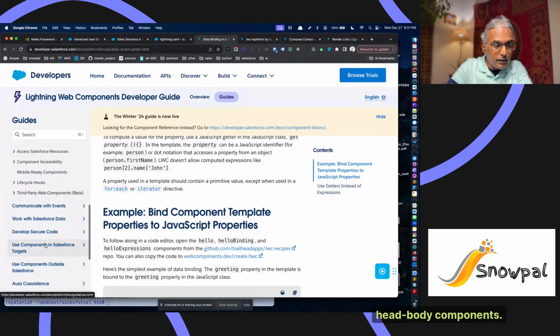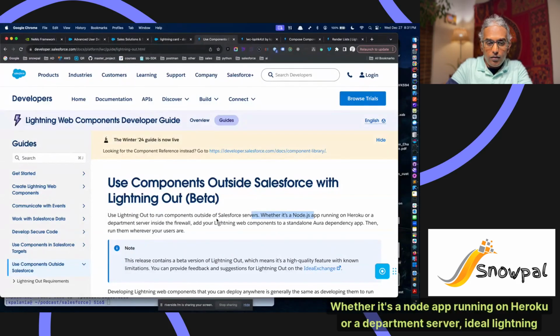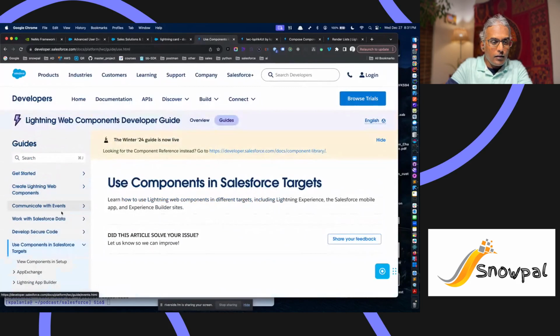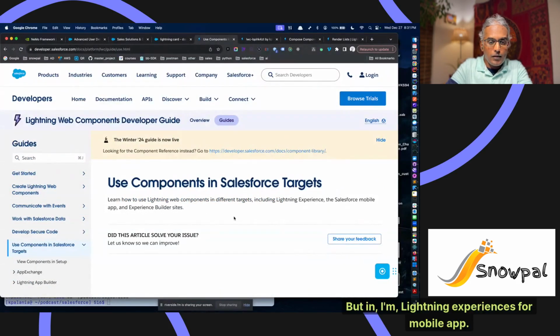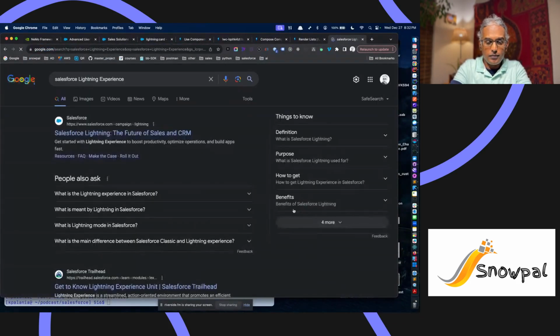third-party components. Use components outside Salesforce. Whether it's a Node app running on Heroku or a department server, add your Lightning components to a standalone Aura dependency app, then run them wherever users are. Okay, but I'm Lightning Experience, Salesforce mobile app. What is Lightning Experience?